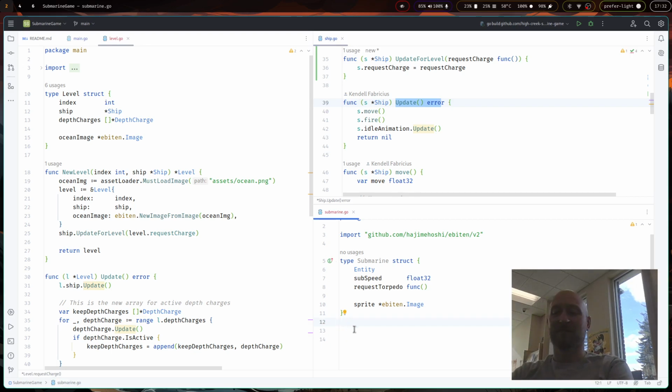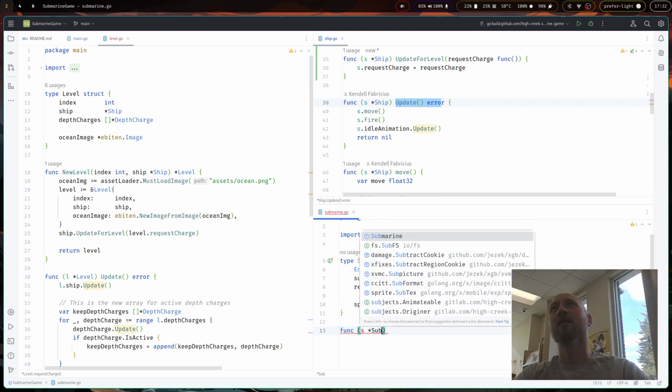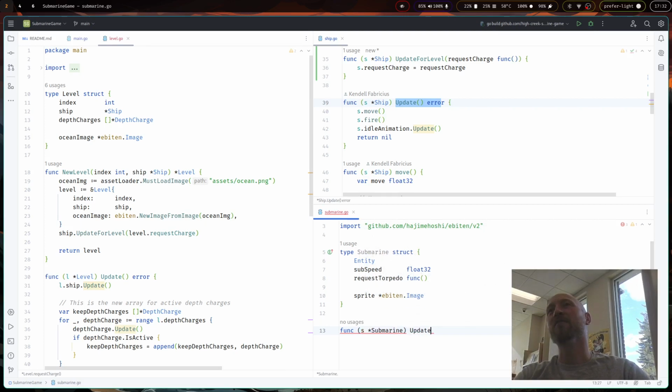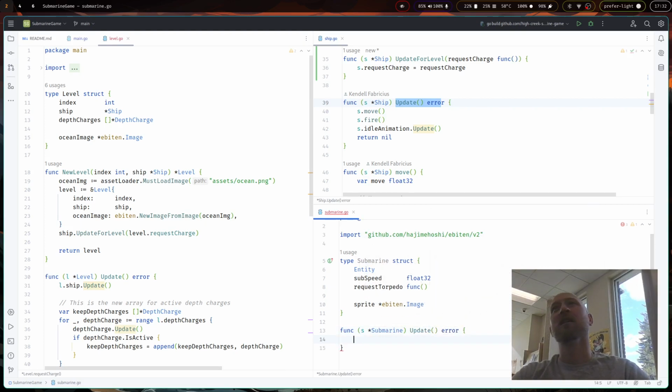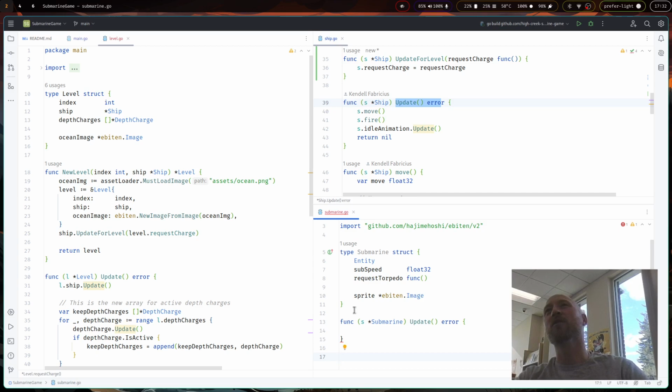Are the submarines going to be computer or another player? They'll be computer for now. That would be kind of interesting to have somebody else be the submarine. That would be kind of cool. Yep, so we'll need an update method. And what goes along with our update method?